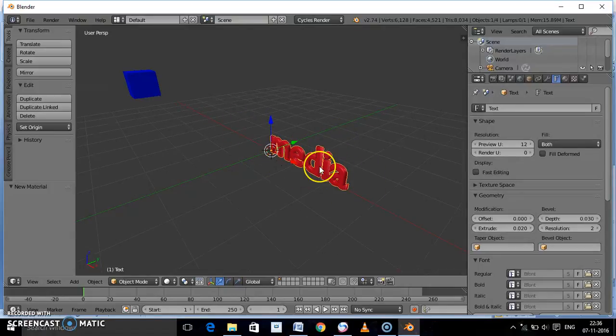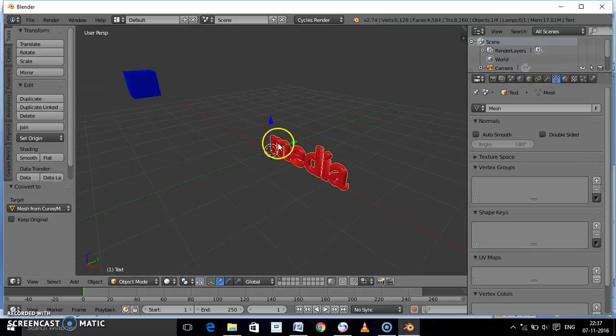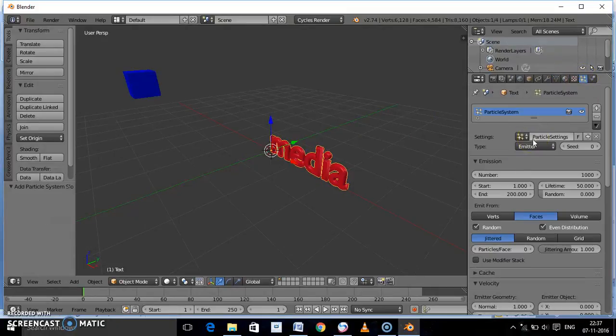Then we have to convert this into a mesh. For that, we have to press Ctrl C, and we'll convert this to a mesh. Once we have converted this to a mesh, we have an option called particle option here. We'll press new here, and for the animation we do with the help of this timeline.